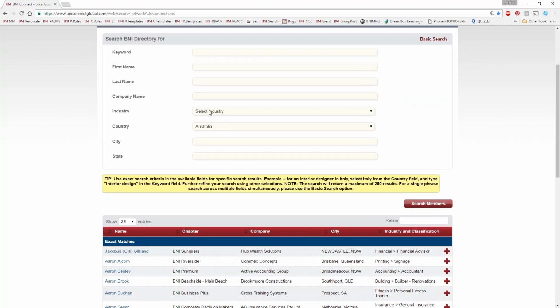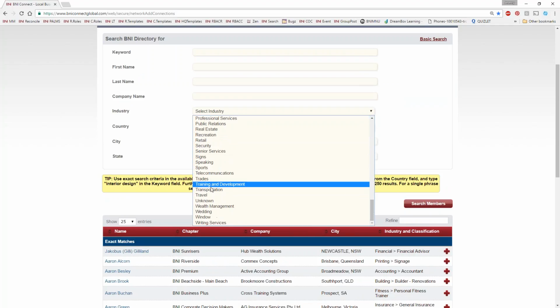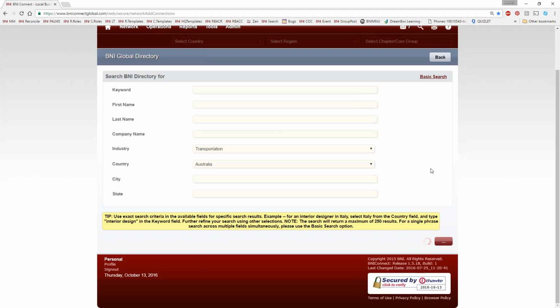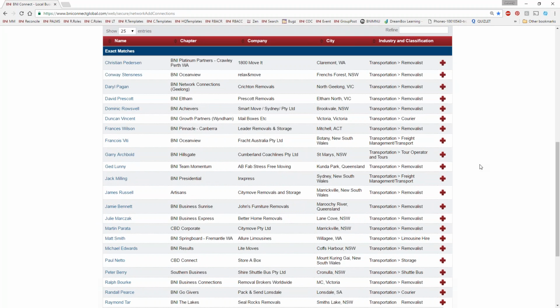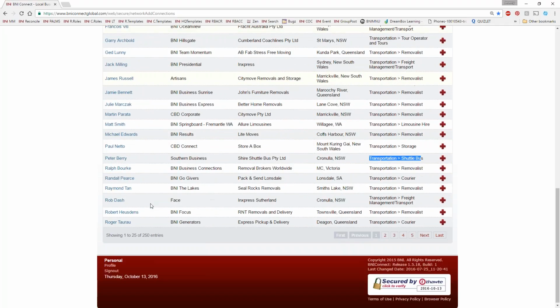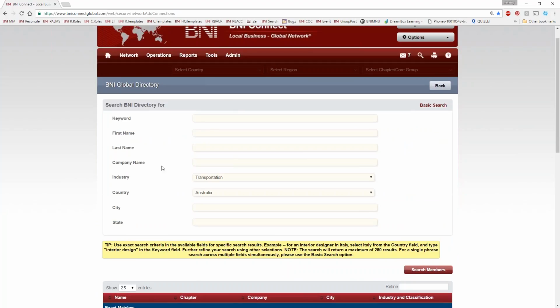But let's say I wanted just people that are in transportation in Australia. Maybe I'm taking a trip there and I'd like to have somebody help me out with some tours or help me out with the shuttle bus. So you can look up people that way as well. It's a great way to refine your search on a more granular level.